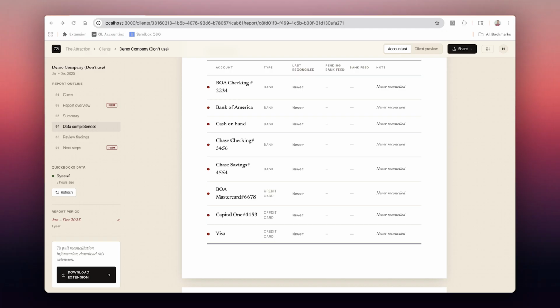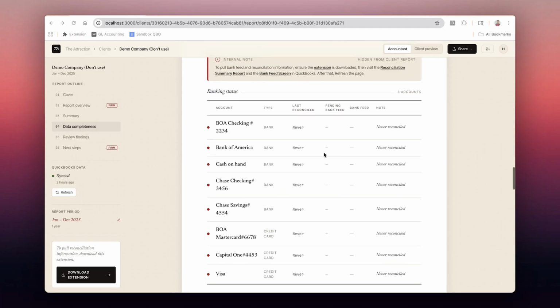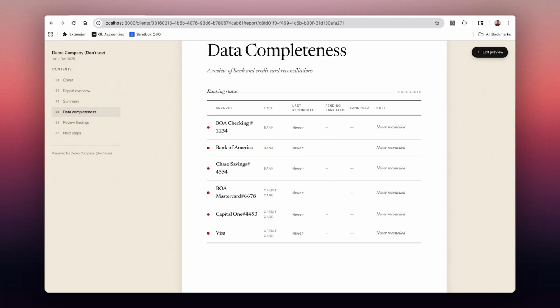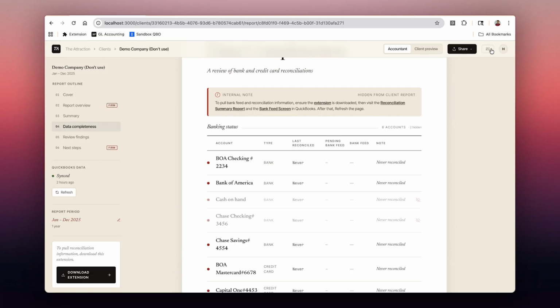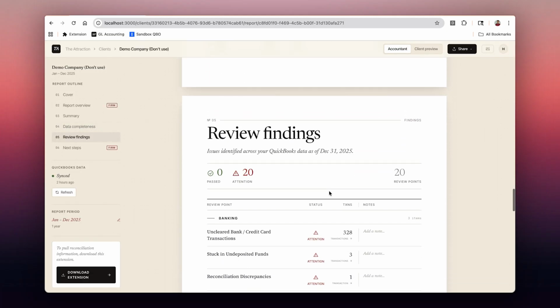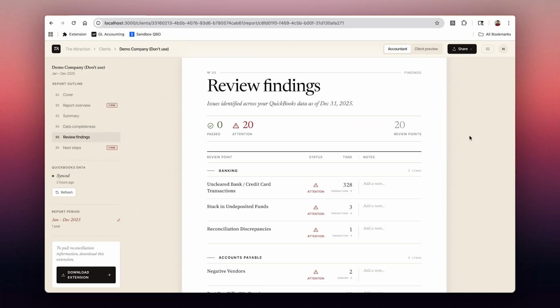Now by default, what we're doing here, we pull all these bank and credit card accounts. But let's just say some accounts are inactive and you would like to hide them, just simply click on this eye icon, which means that those accounts will not show up on the client preview, like those will be disabled. So that sort of customization, you can do that. All right, so that's that. And these are the review findings here.